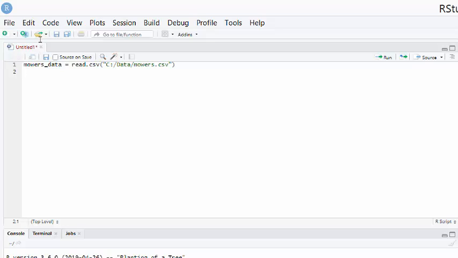read.csv, and then the file location. If you're on Mac, there is no C drive on the Mac, right? There is only slash, and then the folder, and then the file name. Okay. So Mac file system is different from PC file system. Is everybody okay? Read the data?